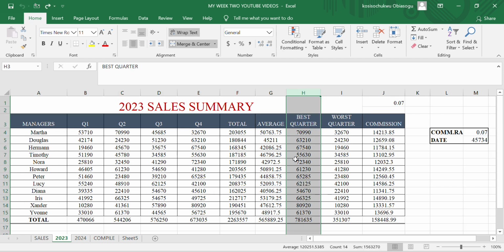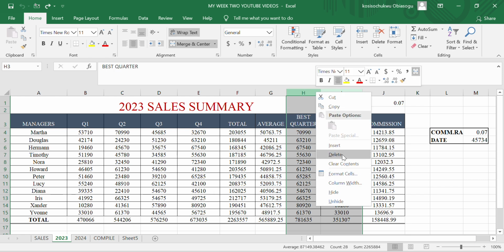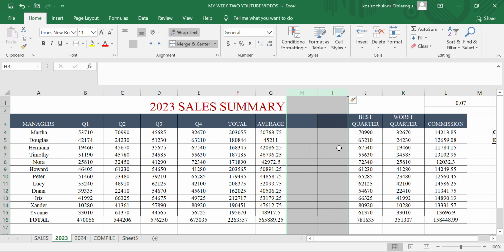Let's say I want to insert 2 columns. What you need to do is press the shift button, select H, and press down shift and select I. So if I want to insert 2 columns, you select 2 columns, then right click and click insert. Have you seen it? 2 columns have been inserted.